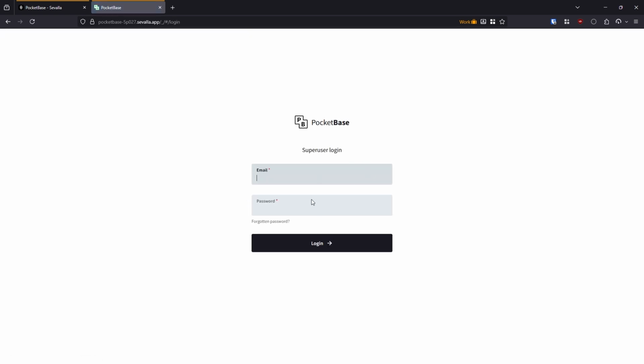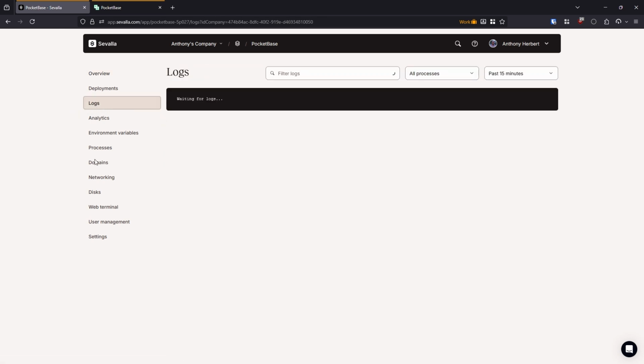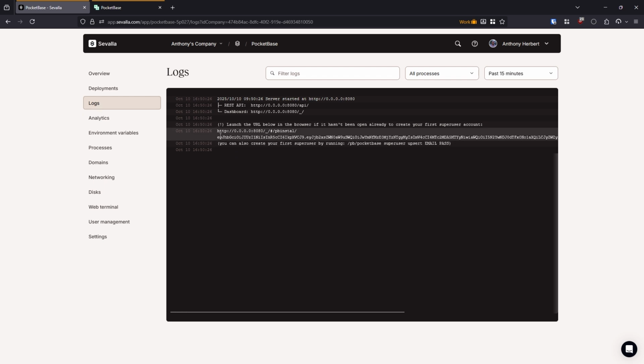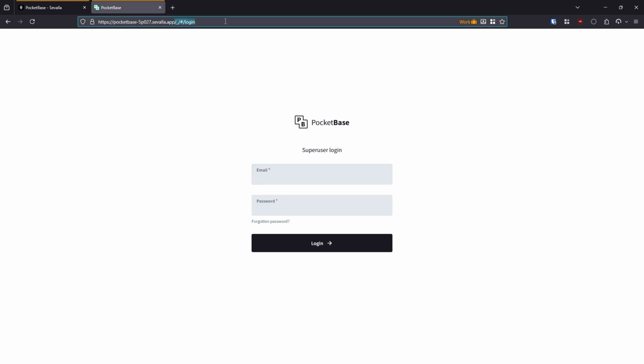So here there's a login, and it doesn't give me the opportunity to create an email and password for this. So the way that you do that when you first start PocketBase is you can go over to the logs here. So I'll click logs. And then inside of the logs, there's going to be this URL. So the domain here is the IP address 0.0.0.0. So I can't use that, but I can use everything after the IP address and the port. So I'll just copy all of this if I can get it, and I'll paste it after my domain. So slash and then everything I have on the clipboard.